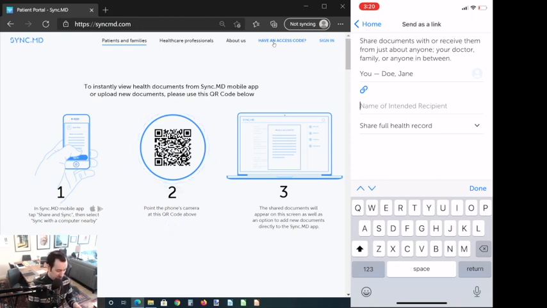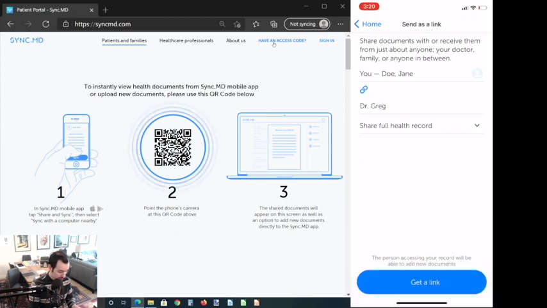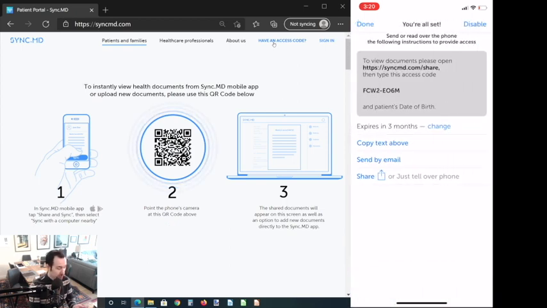So in this case, I would say, Dr. Greg, I want to share my full health record, and I'll say Get a link. As you can see, it's created a custom 8-digit code, different from the one associated with my request, and I can share that with whoever I need to.